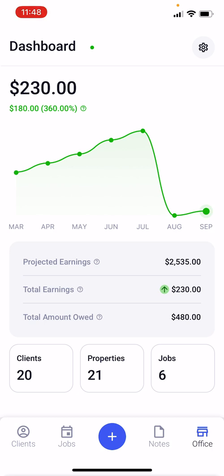In the gray box beneath that, you'll see projected earnings, total earnings, and the amount owed. Now, projected earnings is calculated by adding up all of the jobs that have been completed or are scheduled to be completed for the month. This includes recurring jobs that aren't yet on your schedule but are projected to be based on the frequency that you set up. For example, a weekly job that has 4 occurrences in the month and it's worth $50 will add up to $200, and so your projected earnings will show $200 at the beginning of the month, just showing what you stand to make, assuming all the jobs get completed on time.